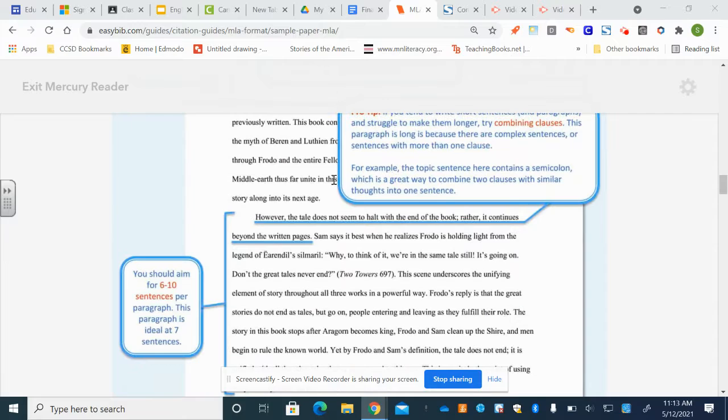As we go down, we see different ways to create those in-text citations. You can see here that we have a topic sentence, then an introduction where it starts to say, Sam says it's best. That's an introduction to the quote. And then here's the quote with quotation marks, and then you have your parenthetical citation.